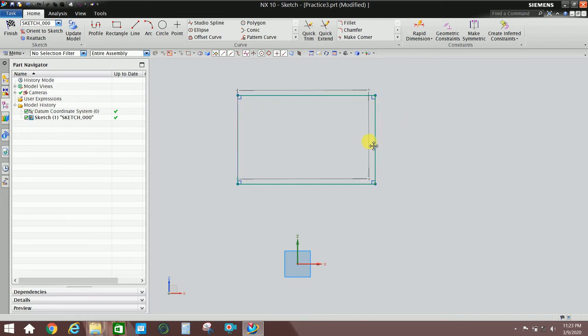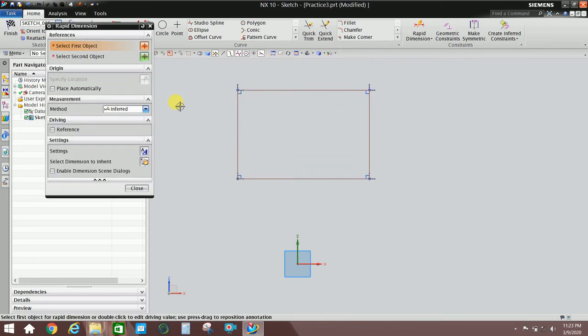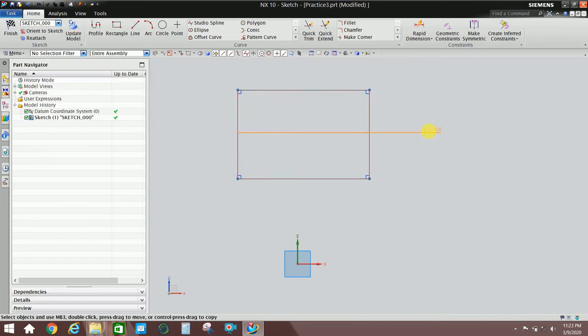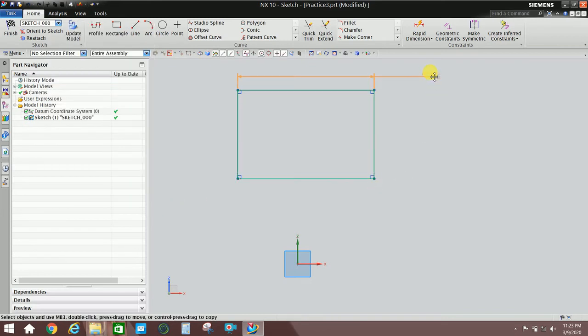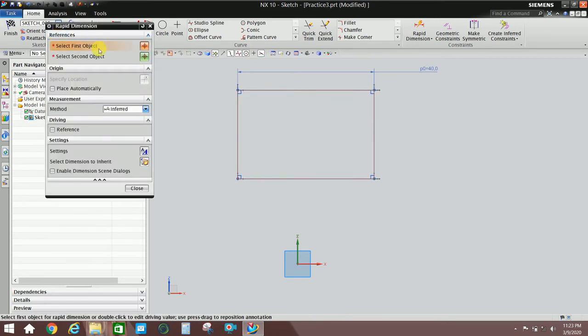So I'll show you. I'll just press D on the keyboard. Here a rapid dimensioning window will come. I'll select this line and I'll select this line. So this is the width of the rectangle. I will keep it as 40 mm, and I will move it here, and again I'll press D on the keyboard and I'll give the vertical dimension.